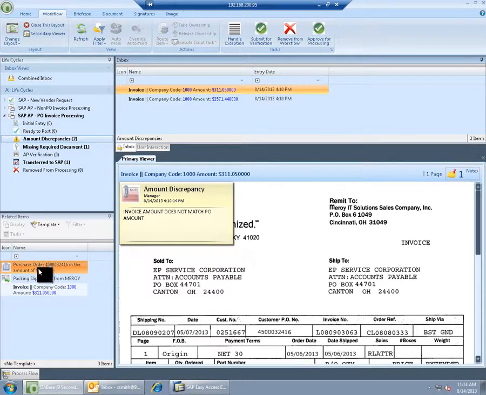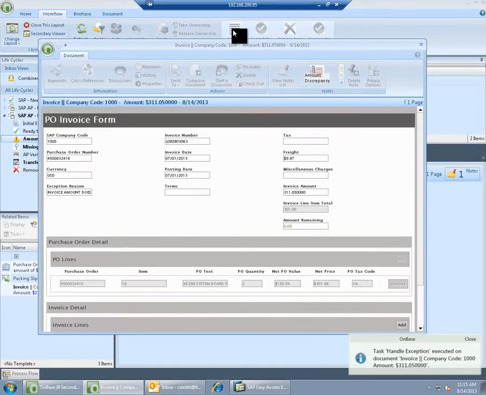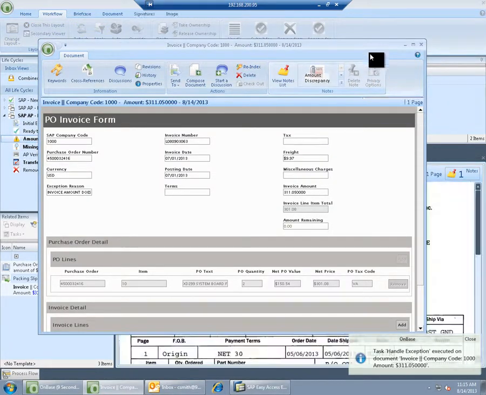Down here we can see that the purchase order was in the amount of $301.08, and the invoice itself is for $311.05. So let's go ahead and handle this exception. I'm going to select the Handle Exception ad hoc task, and I'm going to be presented with a form.